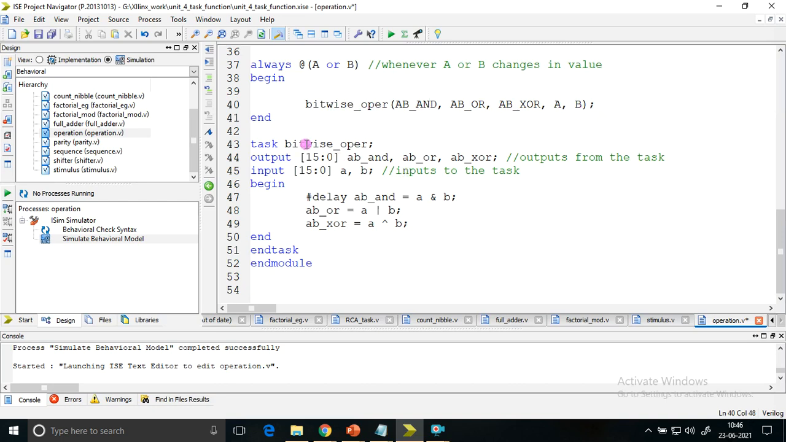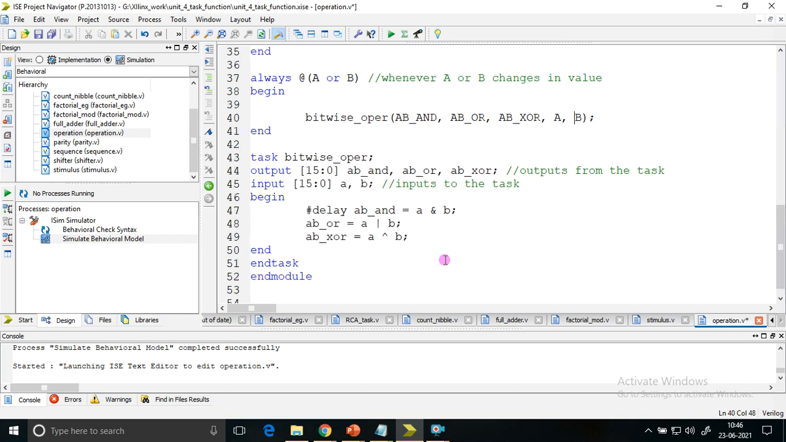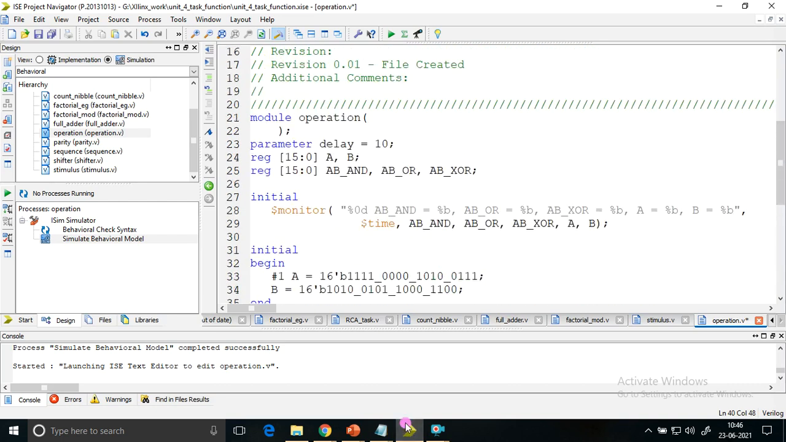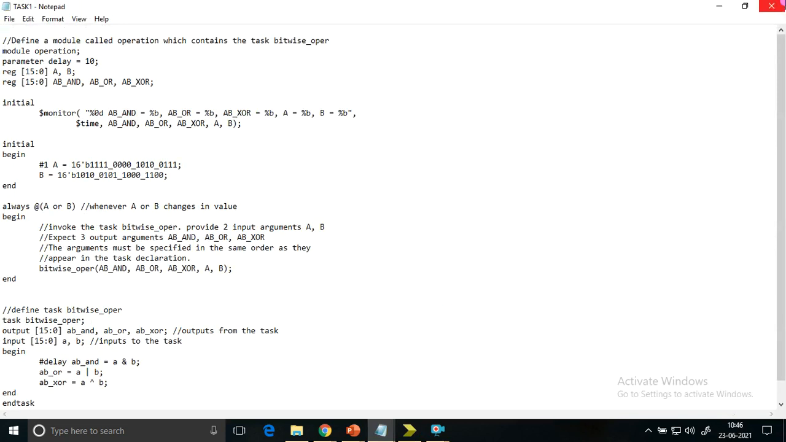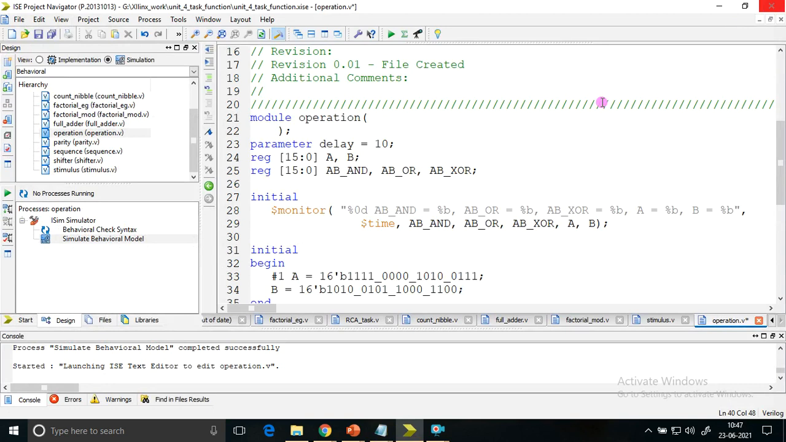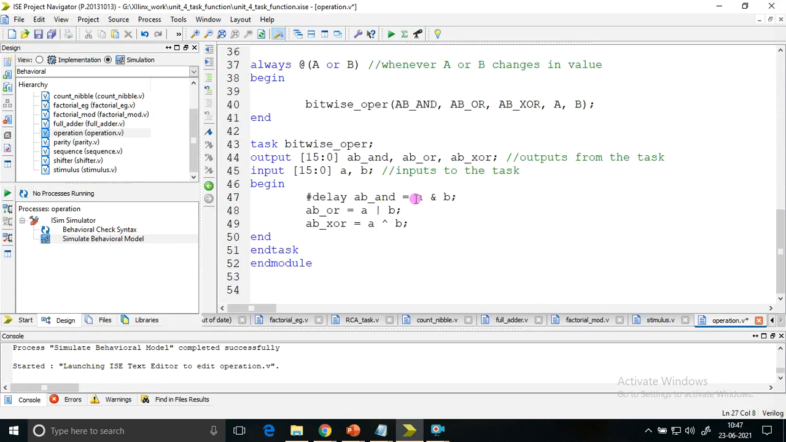A and B are your inputs. Now in bitwise, I think we had done it, right? So we had done it. I think it has been done already. Okay, sorry. So that's it.